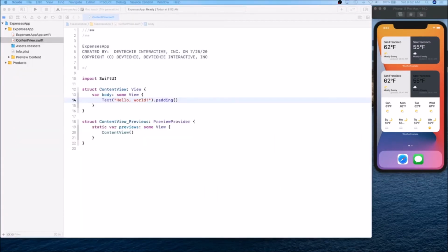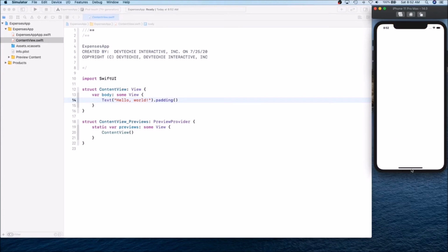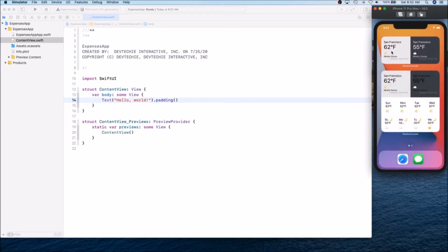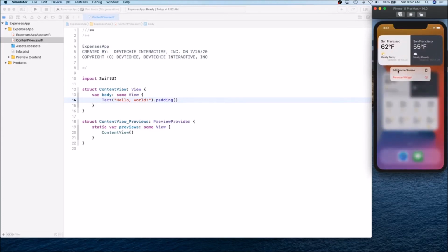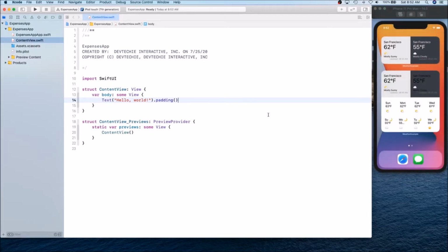Hello and welcome back. In this video we're going to be creating this expenses widget, and the intent for this video is to look at how you can create widgets that have configuration options. So when you long press on a widget, it would show you a configuration option. That's what we're going to be looking at in today's video. So let's go ahead and get started.